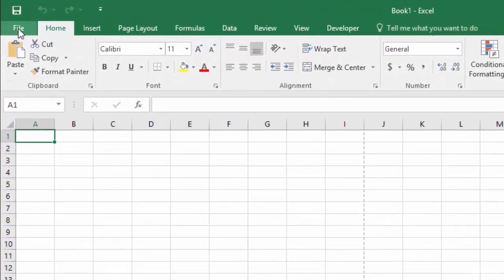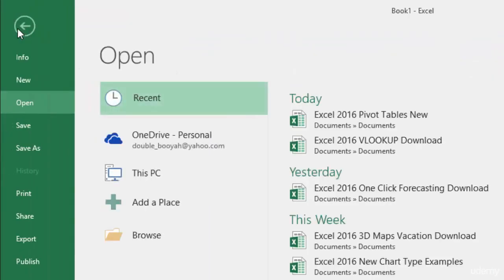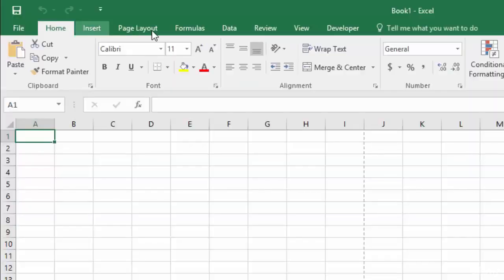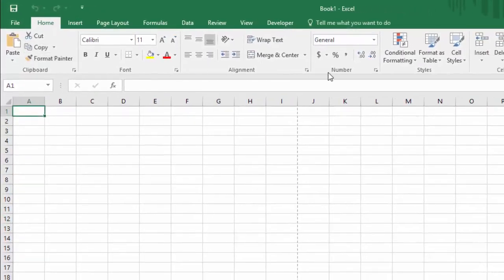So we already discovered that File will take you back to that other dashboard where you manage your files. That's the only tab that will take you somewhere else like that. But all of these other tabs will keep you right in Excel. They'll just change this ribbon, and this is called the ribbon. This is where all of your tools are. I shouldn't say all of your tools, but many of your tools will be found here.